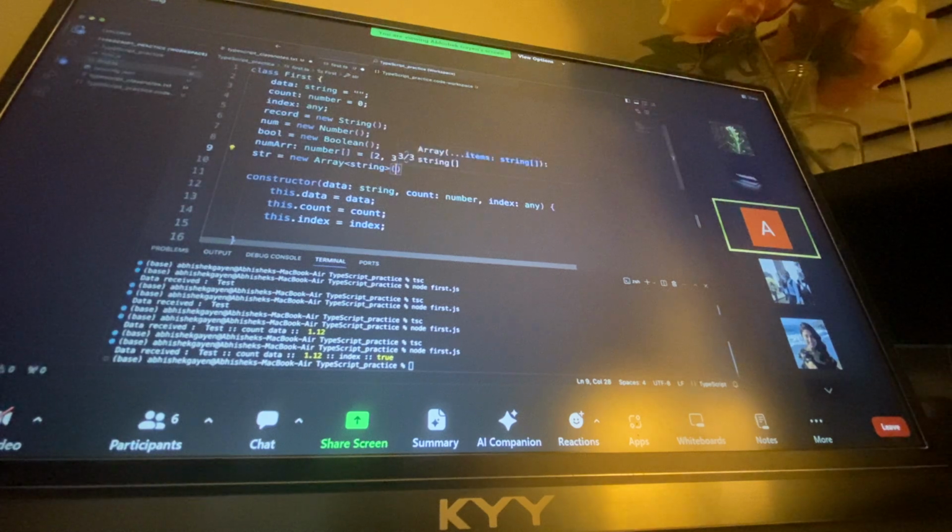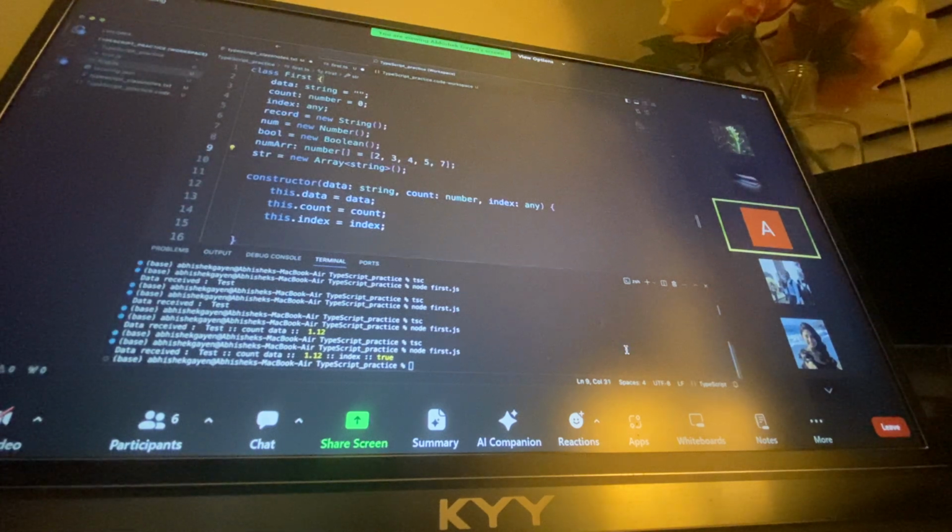That's also possible. This is also there. This is the way also. So why are we learning this? Why am I teaching this? Because in a similar way we are going to declare variables in Angular.